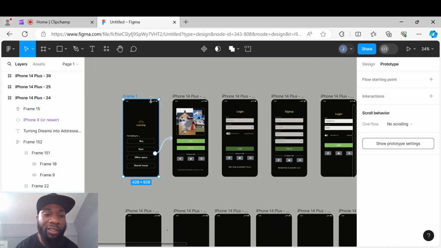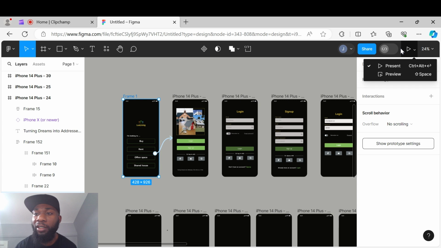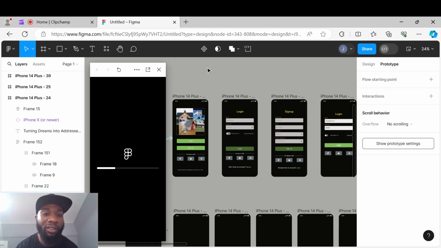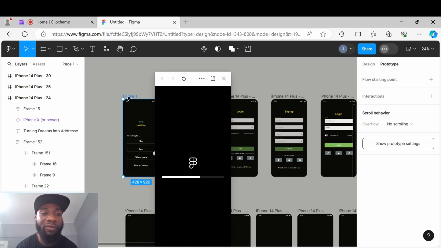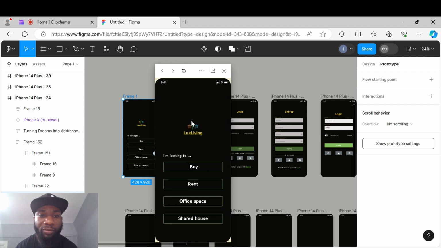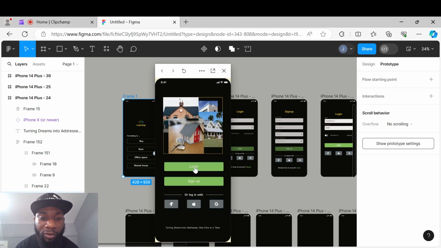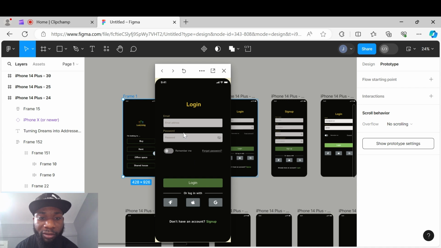I would like us to test our design at this point. In order to test your design, you come to this part of the screen here where you see the mouse pointer and you can take a preview. Always remember to click on your first frame, which is this one. Let's watch this. I want to buy, log in, there's a space to insert your details.